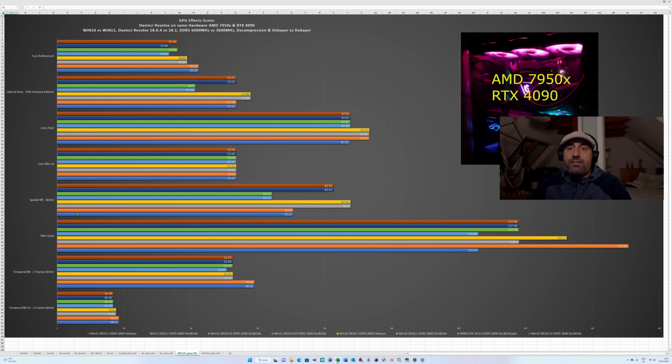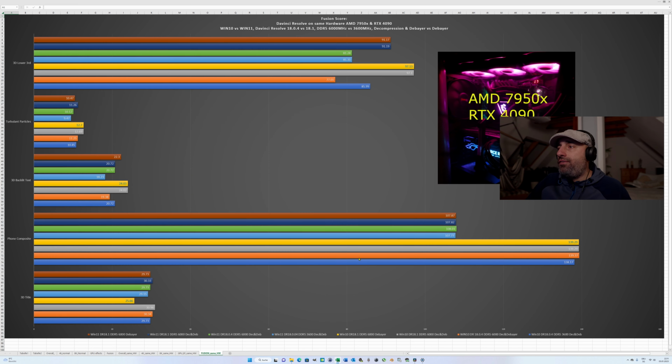And it really matters what you are doing with your footage and which effects you are using. So there are effects where it doesn't matter your OS or the version of DaVinci Resolve, while in others you see sometimes the older DaVinci Resolve is better and most of the times the newer is better. Then in the Fusion we can see here there are some effects which are clearly faster on Windows 10 and the rest is close, but in most of the cases a little bit faster on Windows 10 than with Windows 11.